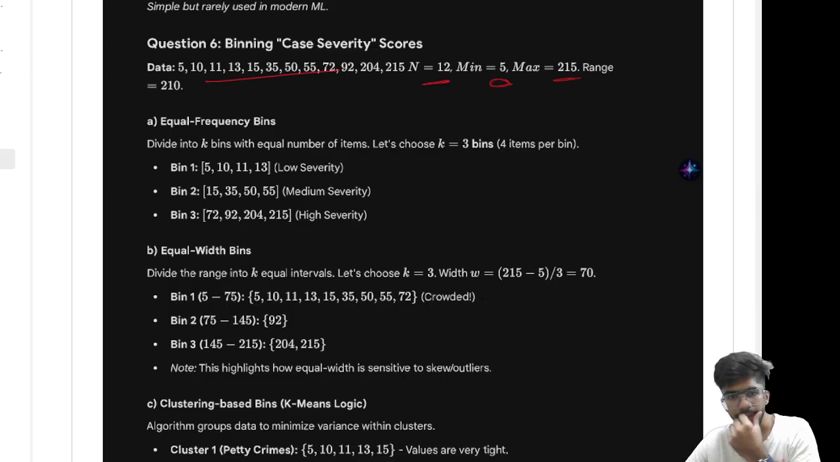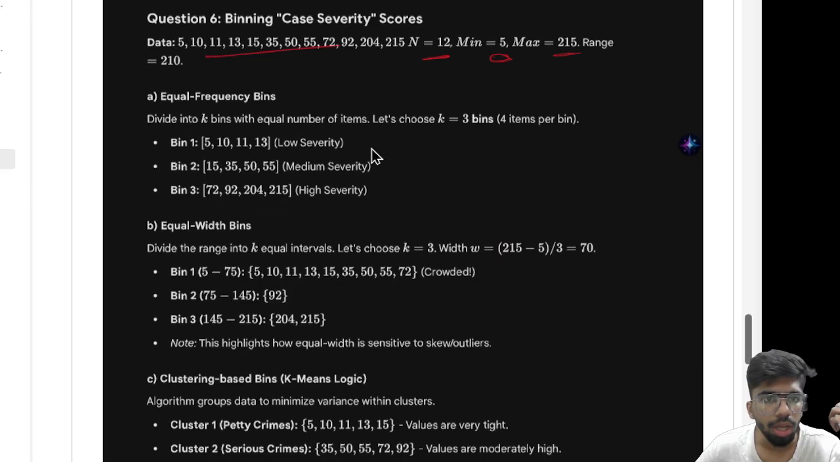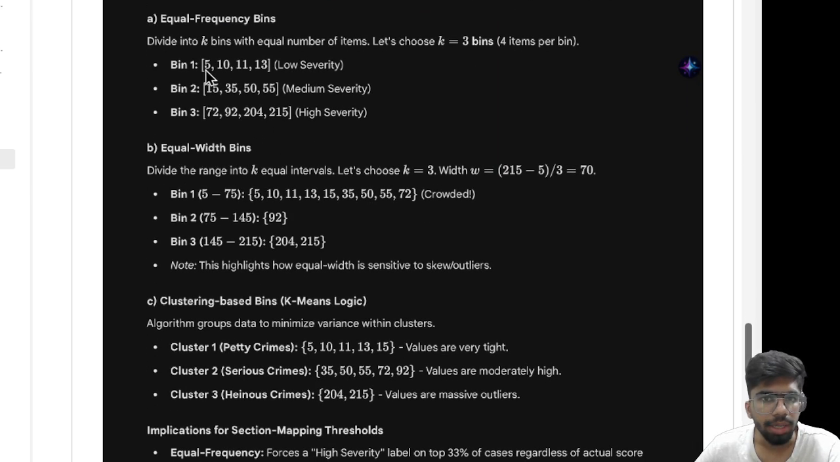Equal frequency binning. Bin 1, we divide them into 4 values which has low severity, and 15 to 55 has medium severity, and 72 to 215 has high severity. This approach ensures each bin has balanced workload, useful in triage systems.